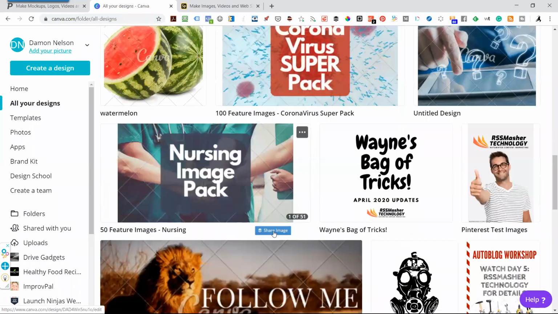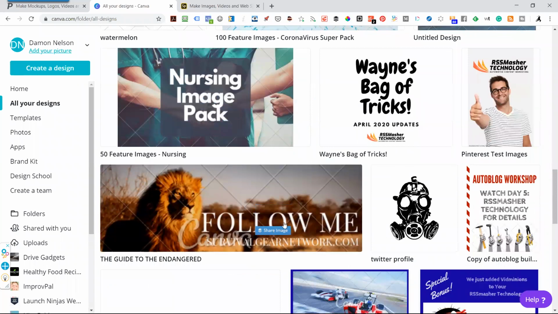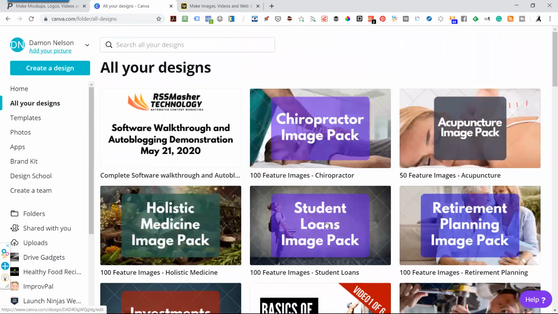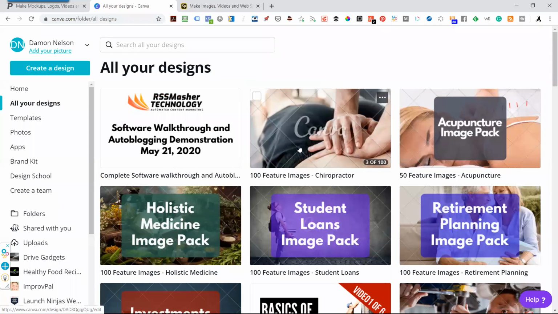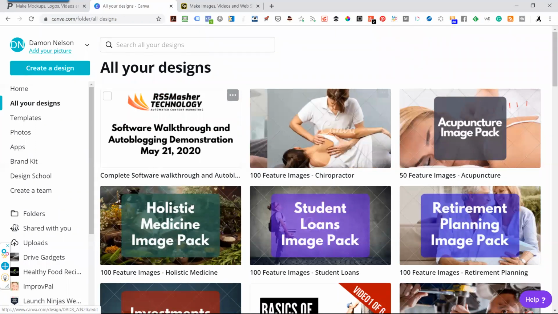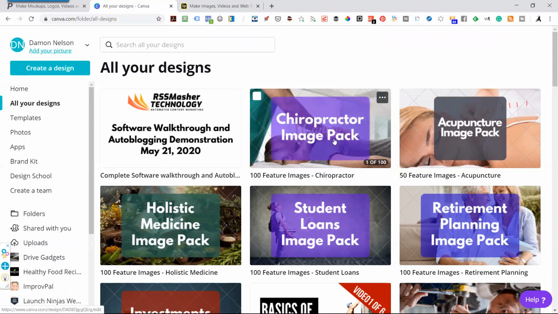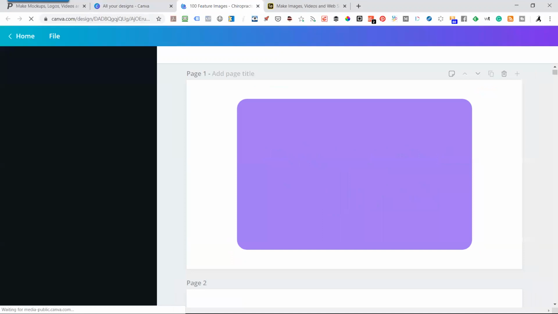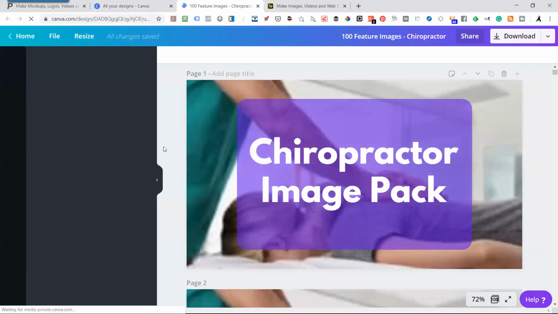And if you'll notice, I do a lot with graphics. And the cool thing with this is you can stack them up. So what I'm going to do is I'm just going to show you here's how my chiropractor images, just so you can kind of see. Here's what I do with chiropractor.